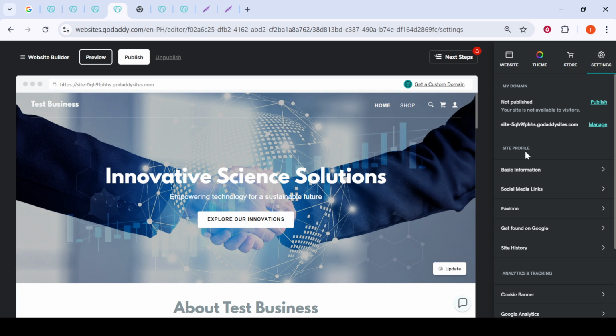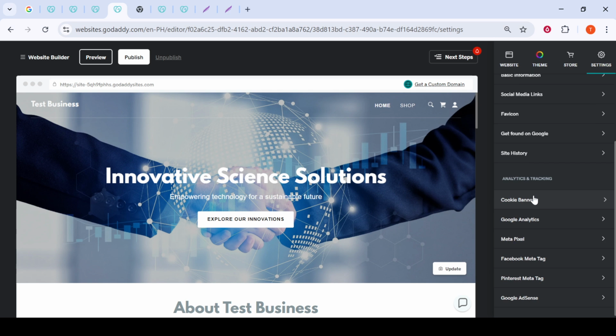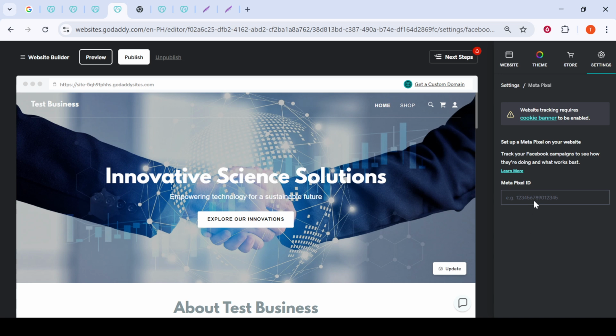Here's where it gets specific to our task at hand. Within the Settings menu, you'll find the option labeled Metapixel. Select it. You'll be prompted to enter your pixel ID. This ID is something you've obtained earlier from your Facebook Events Manager. Simply copy and paste it into the provided box. Ensuring it's entered correctly is crucial to avoid any connectivity issues later on.